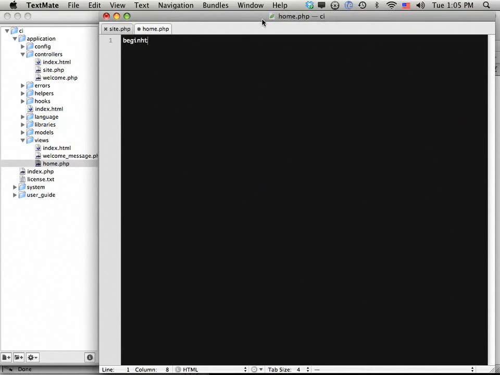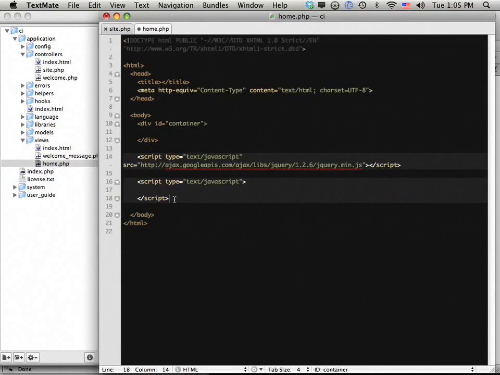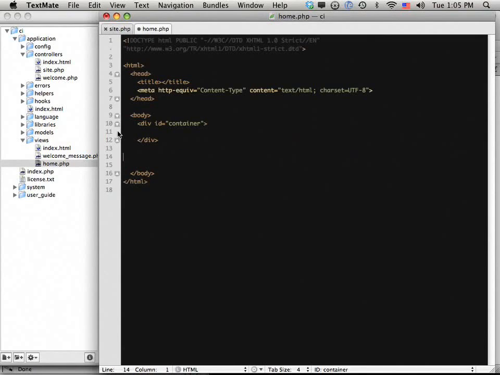And let me add just a little bit of stuff here. I can get rid of that. And within here, we'll just say, my view has been loaded.